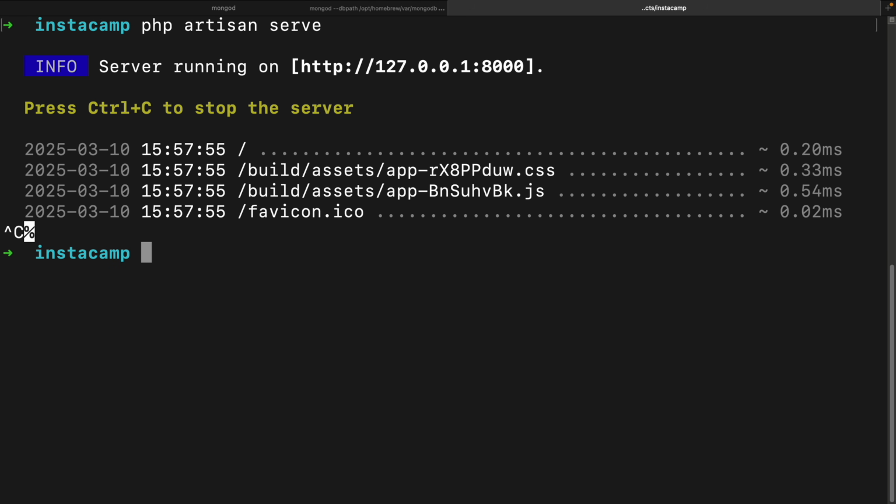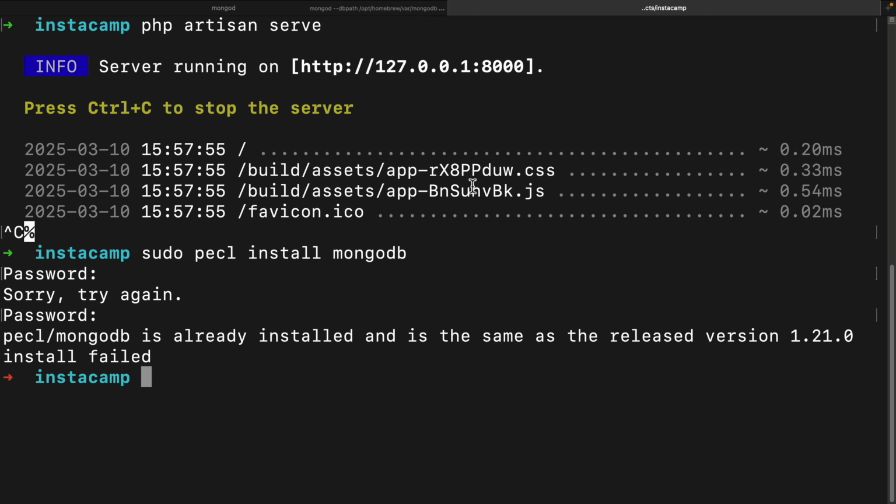I'm going to stop this for now, and I'm going to install the MongoDB PHP extension. This is required to connect Laravel with MongoDB. There's sudo pecl install mongodb. Now, I already have it installed, so I'm not going to need to do that. Now that I've installed the extension, I need to add it to my php.ini file. So first I'm going to have to locate my file.